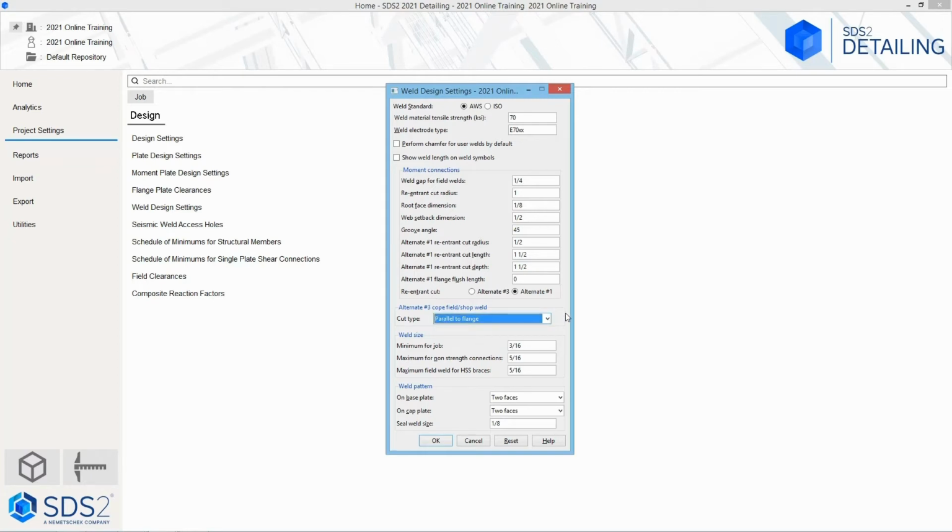And then for our weld size, what is our minimum for the job? Our maximum weld size for non-strength connections, so for like our column base plates as an example. And then our maximum field weld for our HSS braces. And then our weld pattern for our base plates, cap plates. So we want that as 2 faces, all around, all faces, or all faces with a seal. And if we're using a seal weld, what is that seal weld size?